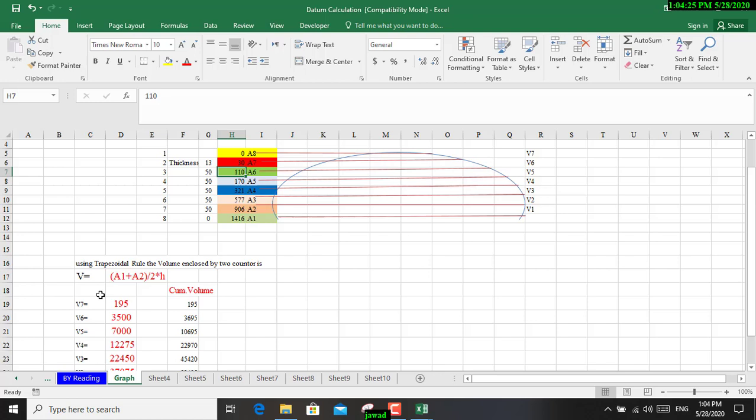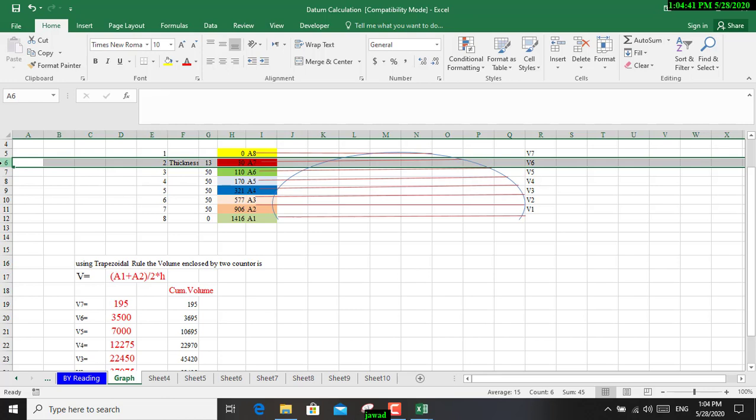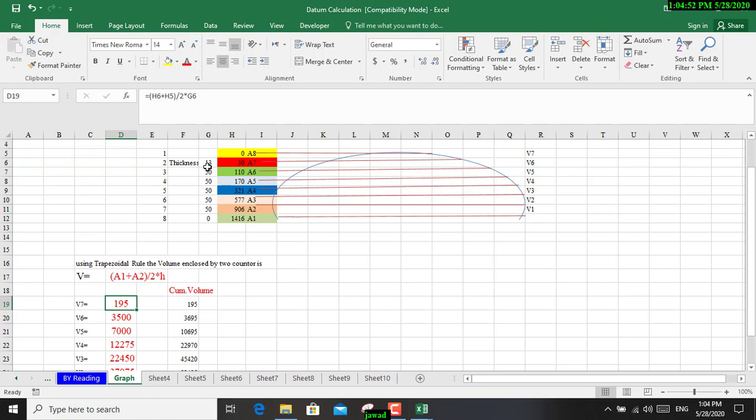V7 is equal to this, but with H8, which is H6, I'm sorry, H6. This is 6 plus this area divided by 2 times h, 13. This is 13 because this is 13.